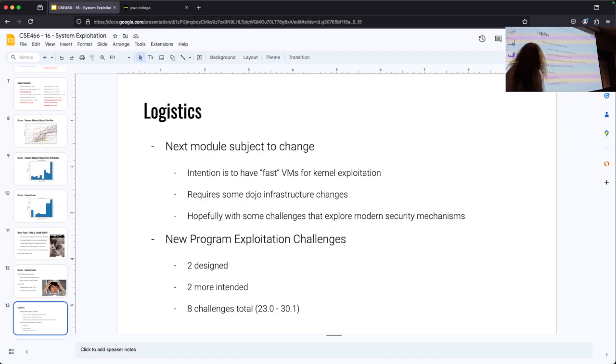New program exploitation challenges. I've designed 2. I have 2 more that I want to make. That'd be 8 more challenges total, being a 0.0 and a 0.1. We'll see. It's not going to mess up your checkpoint either way. So whatever the checkpoint number is, if the checkpoint is, what, 11? Okay. Me adding challenges is not going to change the checkpoint. But you may get some new challenges thrown on there.